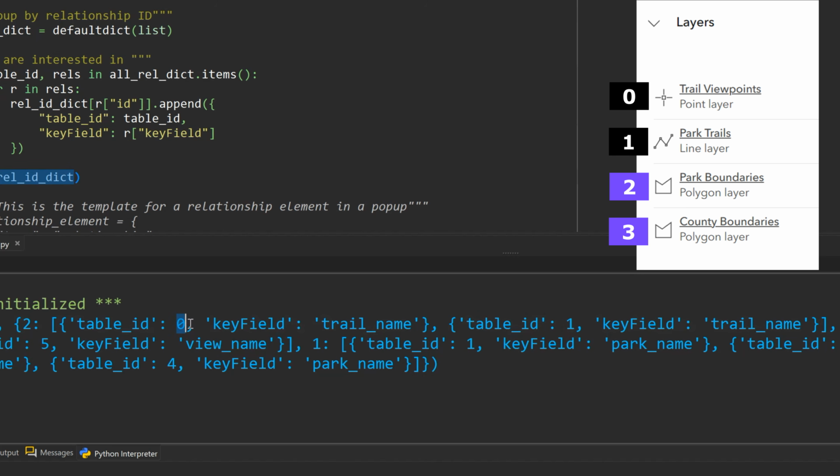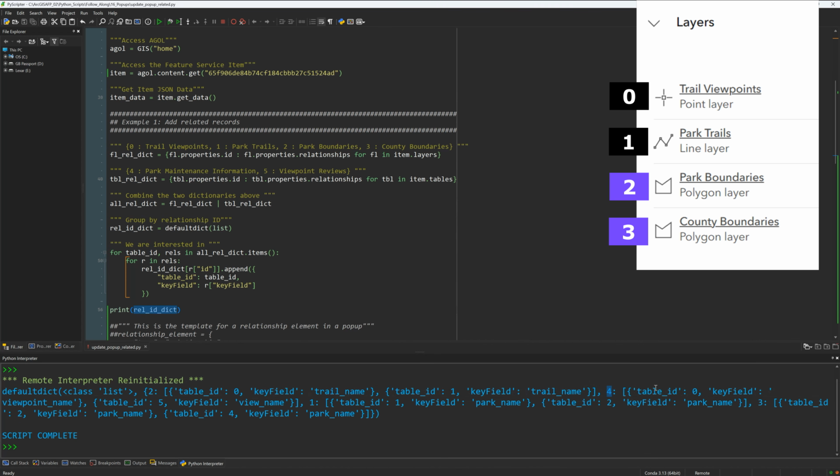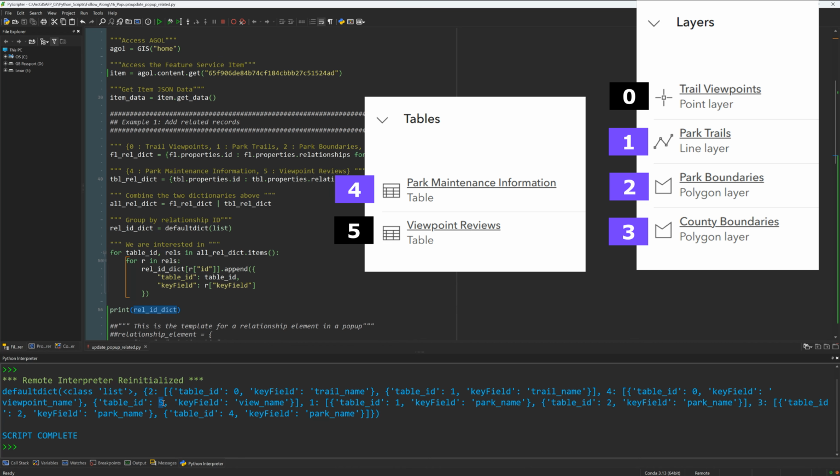And this is our trail viewpoints and our park trails. The trail name in the trail viewpoints latches on to the trail name in the park trails. We see relationship ID 4, where our trail viewpoints, the viewpoint name field, has a relationship with the viewpoint reviews based on the view name.